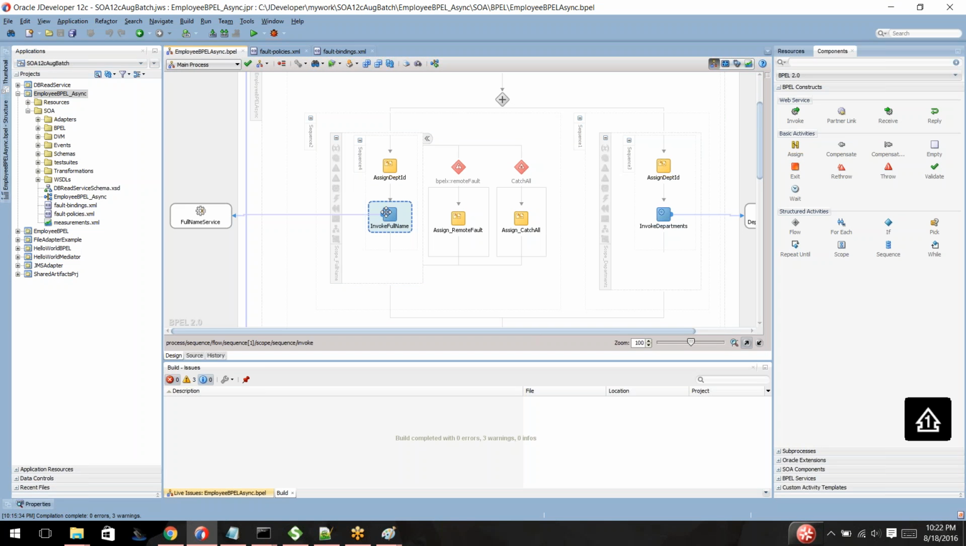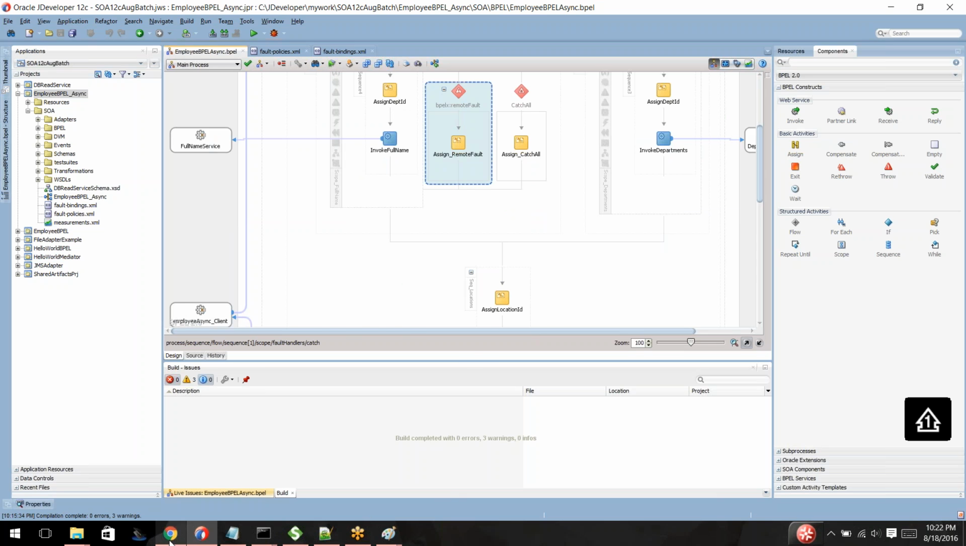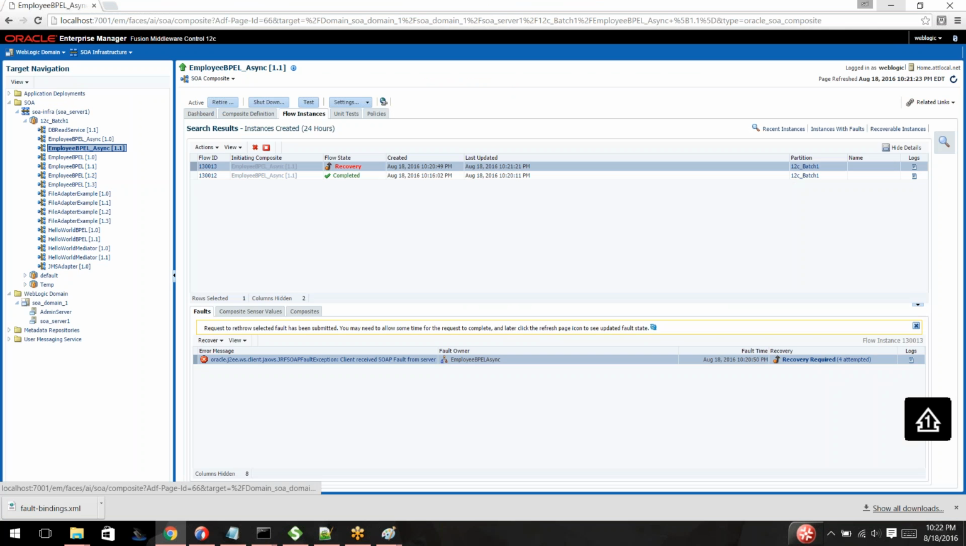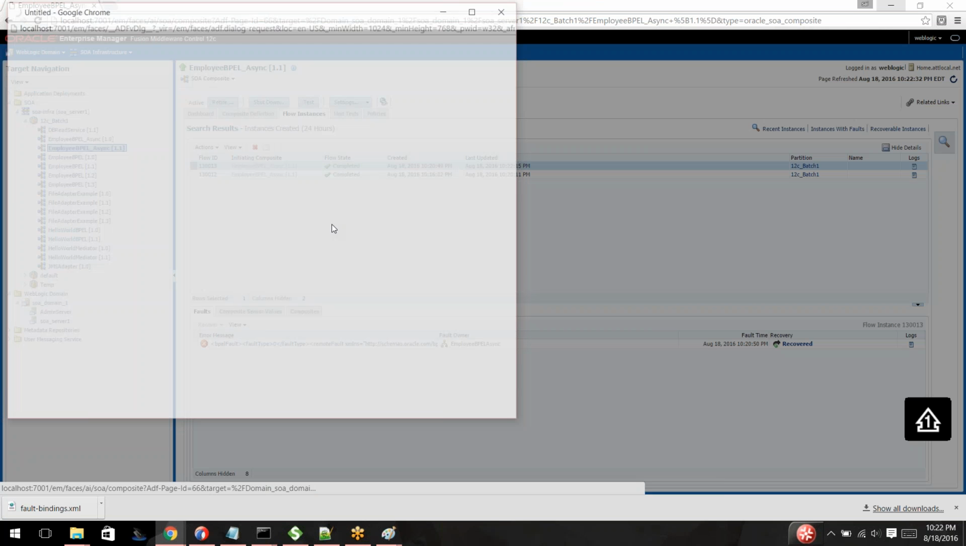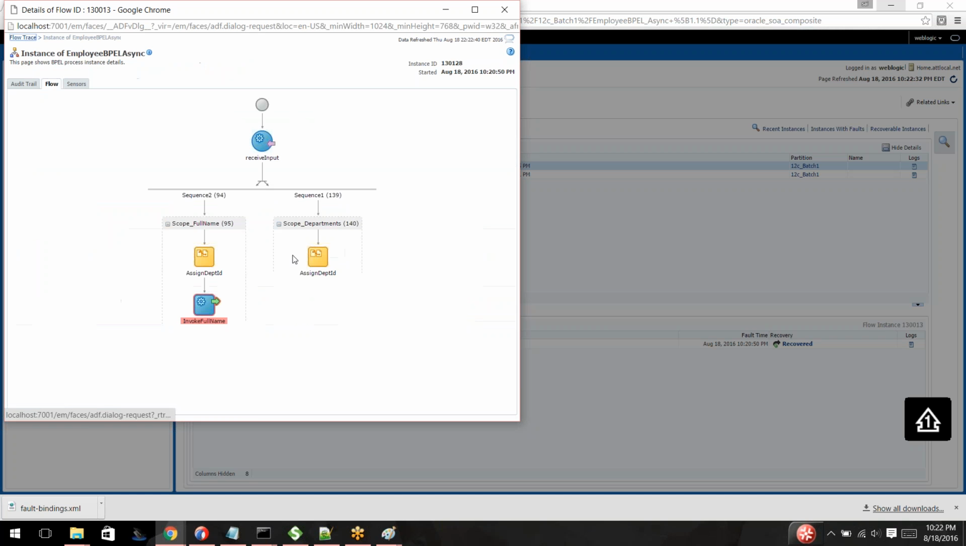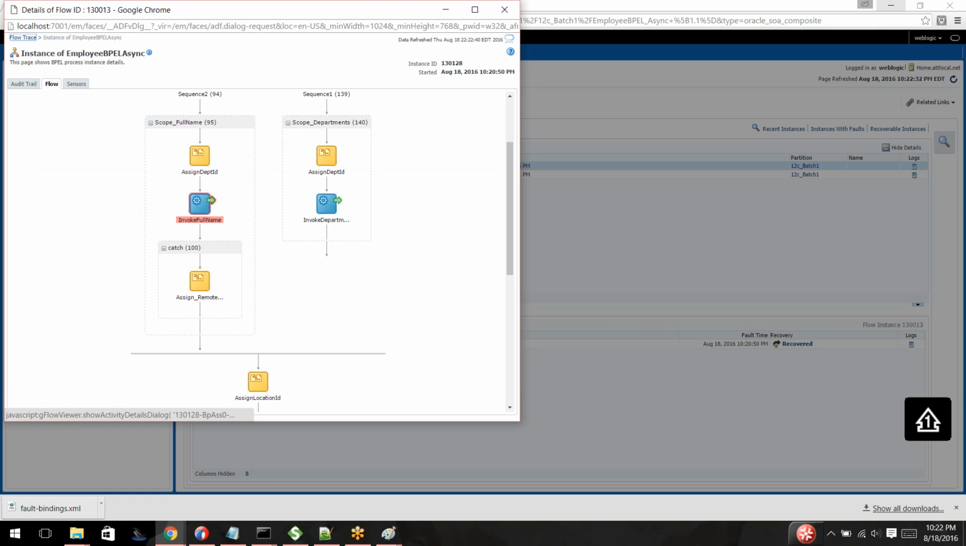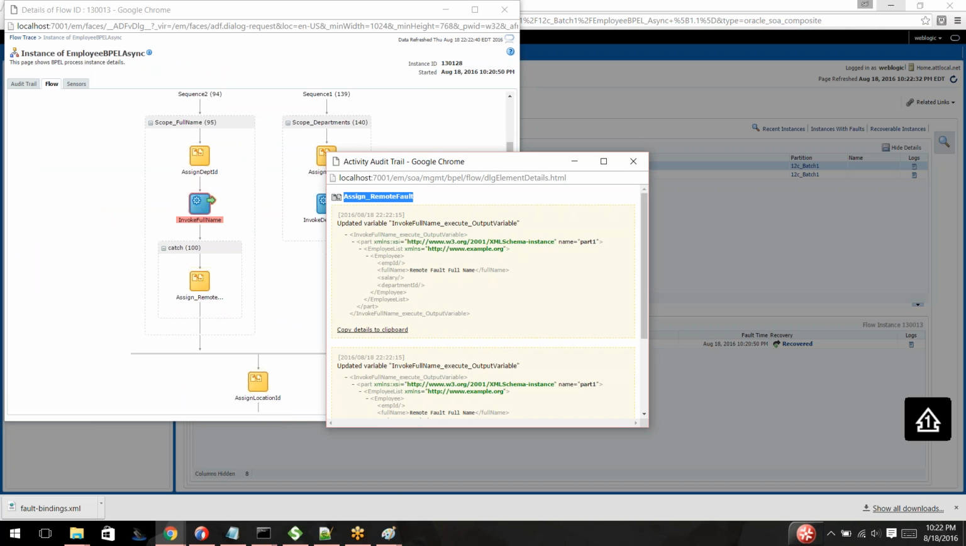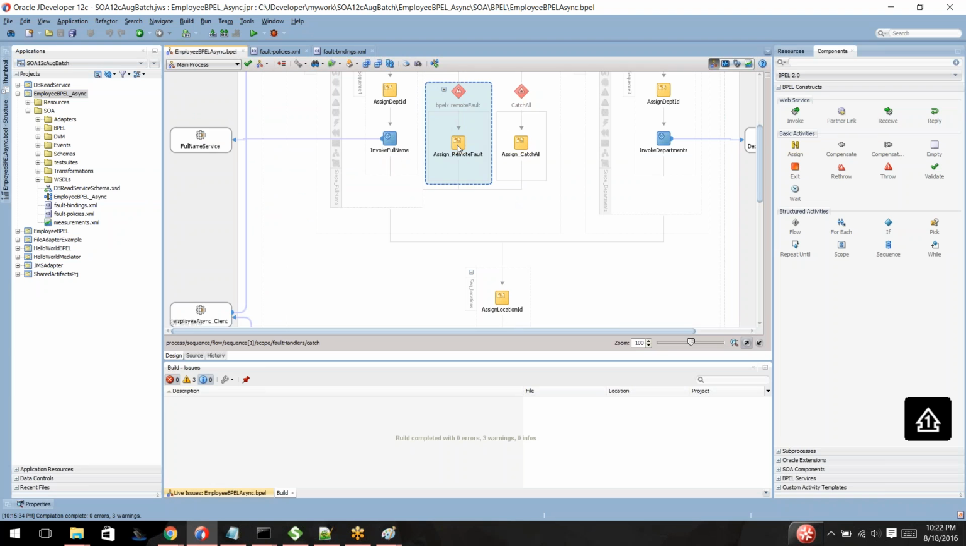So it was stuck here, it tried 4 times and it is stuck. And then it went to the human intervention. I said rethrow. So ideally it has to go into this one and then continue. So let's see whether it happened or not. So it failed for 4 times and then I said rethrow. Okay, there you go. So it went to the assign remote fault. Okay, and assign remote fault is this one.